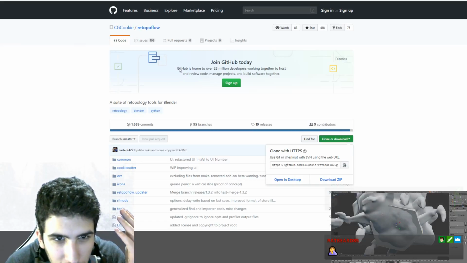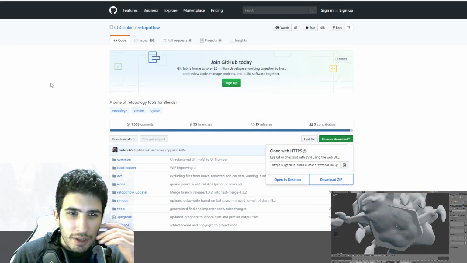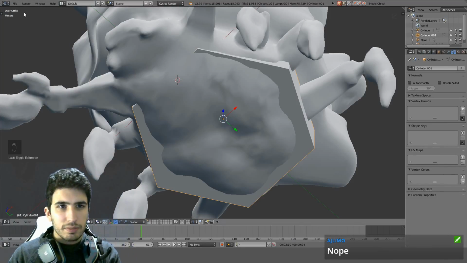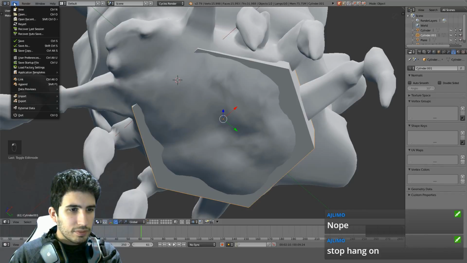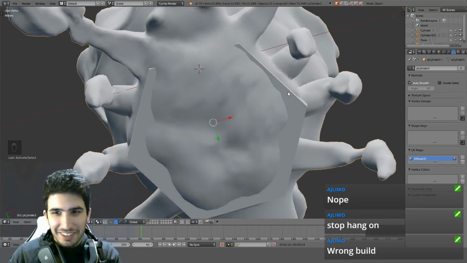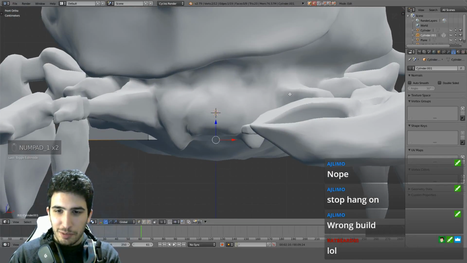Oh, I already have it. I just don't have it installed. Well, let's grab the latest version then. Let's see. Stop, hang on. Wrong build. Okay, I'll stop. I'll wait. Austin, help me.